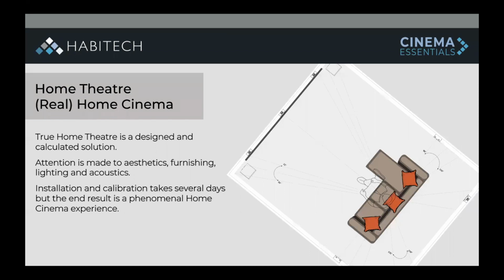A real home cinema, what I like to call home theatre, is a designed and calculated solution. And that's what you're going to learn about on this course. Attention is paid to aesthetics, furnishing, lighting, and acoustics. The installation and calibration takes several days, but the end result is a phenomenal home cinema experience that your customers will treasure. And it's also something that you're going to be able to go in and upgrade and improve time and time again as technologies change.